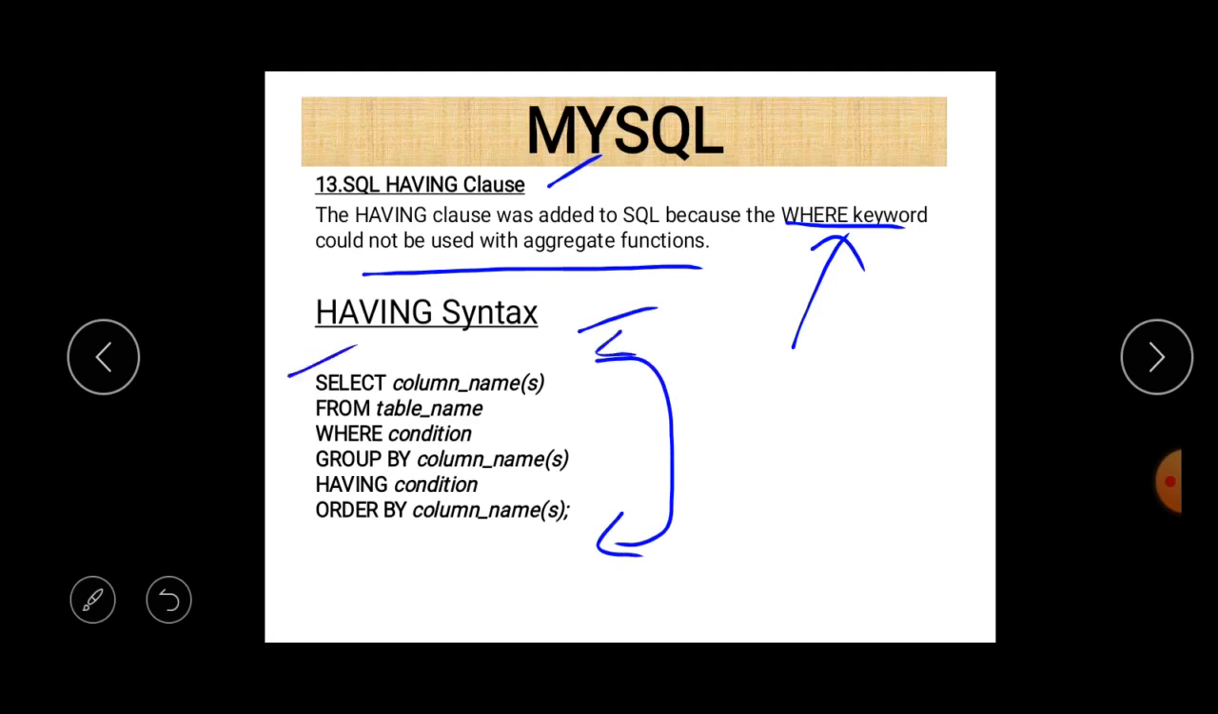First of all, select column name, then from table name. If there is a general condition related to that query, then we can write it in where just after that from table name. And after that, if we want to make a group, then the group by statement is there. Then the condition related to the group just after that group by. And if you want to arrange the data in ascending or descending order, then the order by statement should be there. So this is the sequence.